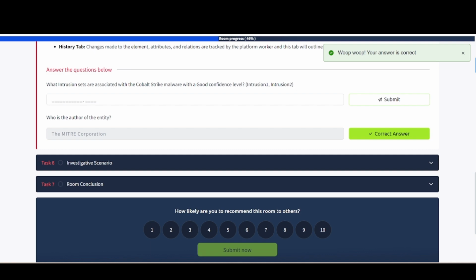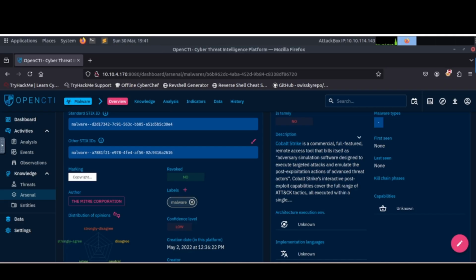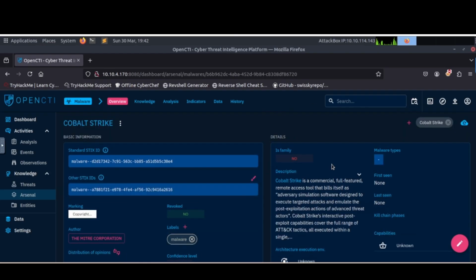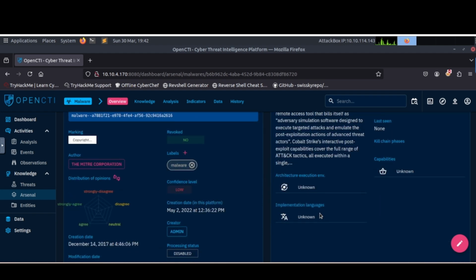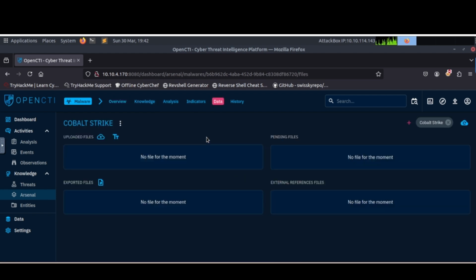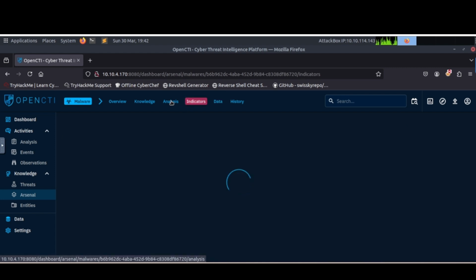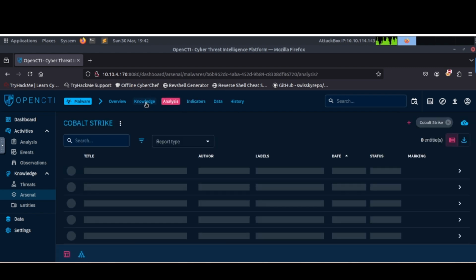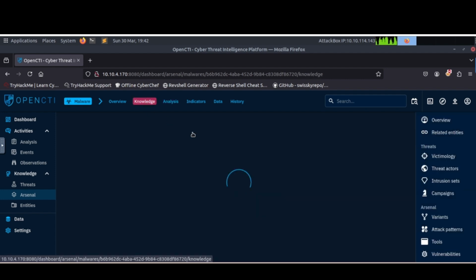Okay, and now we need to find out the intrusion sets. So on this side here, we should see some more additional information. So we'll have to flip around in here, take a look, and let's see. Let's go to indicators, analysis. It's probably under knowledge. We're just checking everything. Okay.